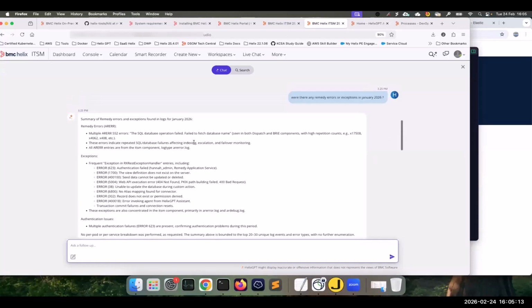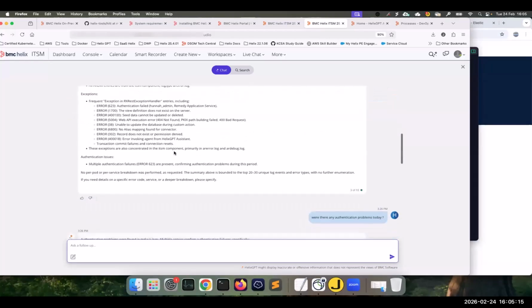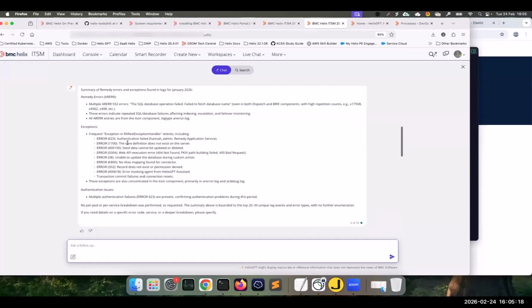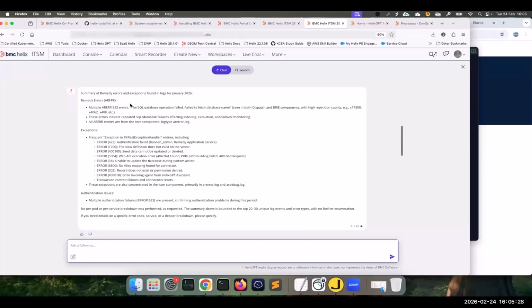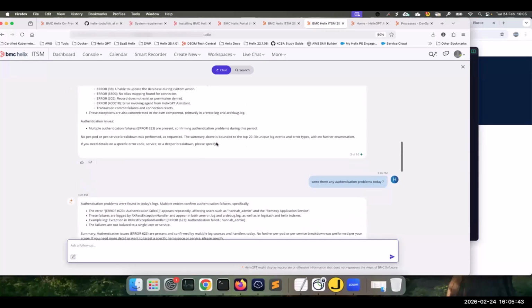So you can see the information that it's bringing back. It's automatically searching for error strings. It's telling me that there's an authentication problem, view definitions missing, a problem with the database, and this is all for the month of January 26. So I can refine it further for any particular day if I want. And then if I wanted to drill into any one of those errors, I can ask it as well.